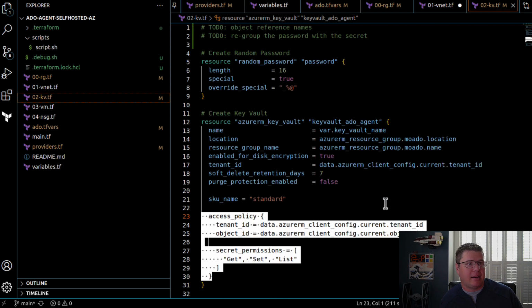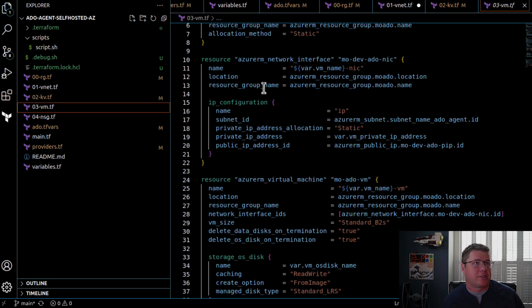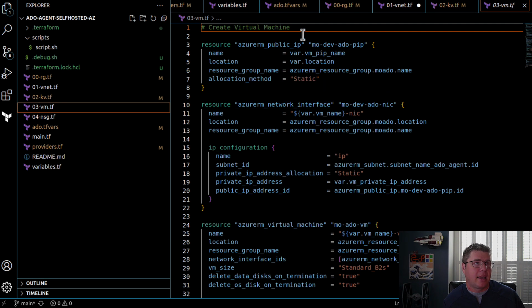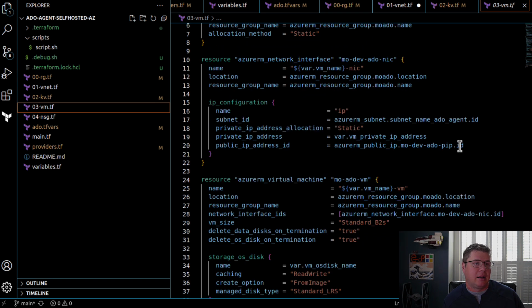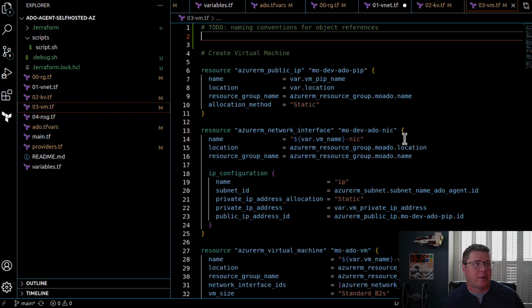Okay, other than that, nothing else to see here. Let's go look at our VM. So in our VM, we have a pip, we have a NIC, we have a virtual machine. Again, we have the naming convention thing going on here. I'm not going to judge on the use of a pip, and I mean, this is not the most secure way to set up an Azure DevOps Build Agent.